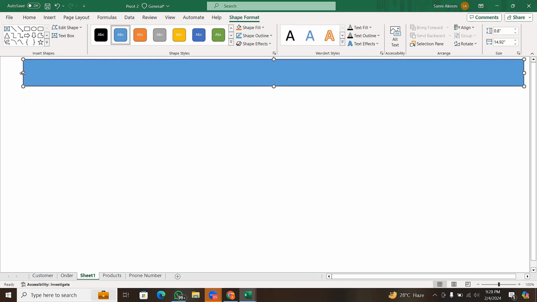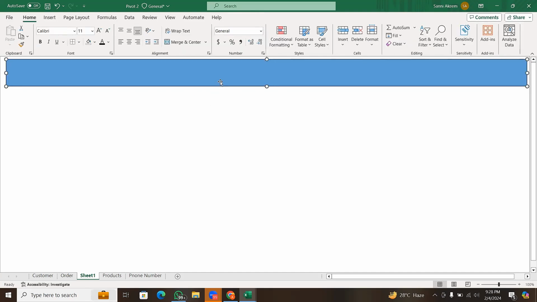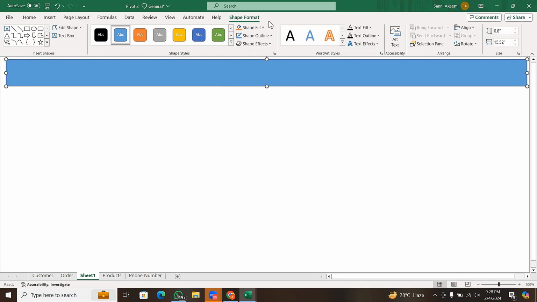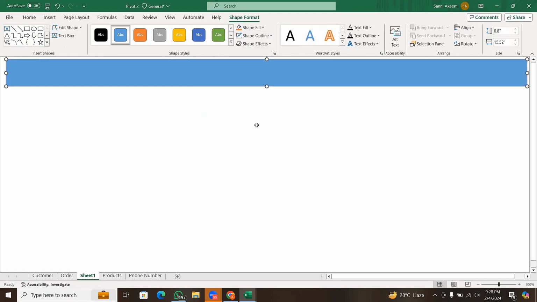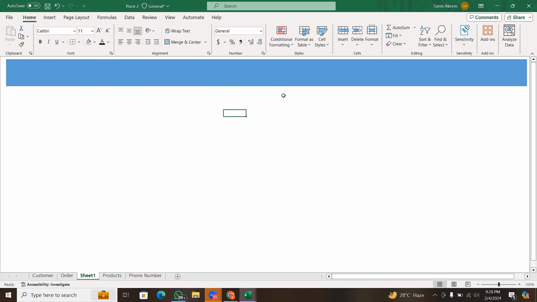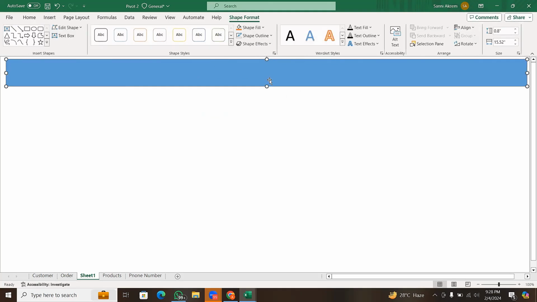Now you remember the contextual tab that I said you are going to have. Remember the contextual tab, right? The very first thing you will see is your shape format. This is the contextual tab. If you click outside, you are not going to see it. It's until you click on the shape before you have this shape format. So for your outline, I'll come here and I'll say no outline. I don't need the outline. So it's going to be without any outline.